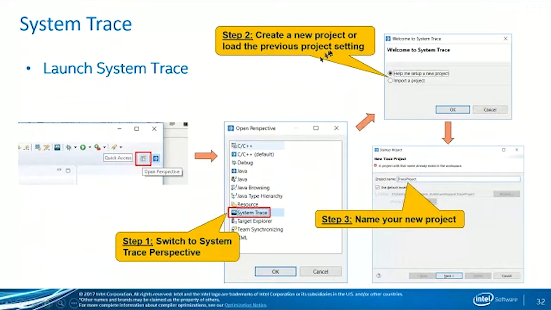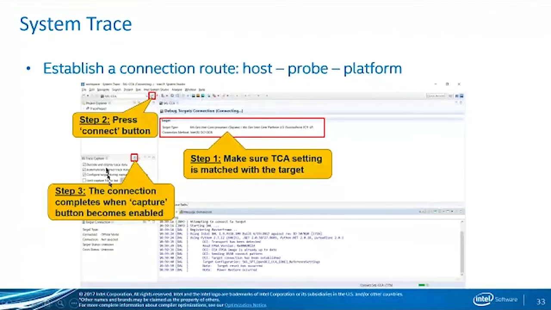After loading the perspective, the System Trace will look like this. It also needs a target connection assistant to establish a connection to a target platform. Once the connection is set, the capture button will become enabled for users.